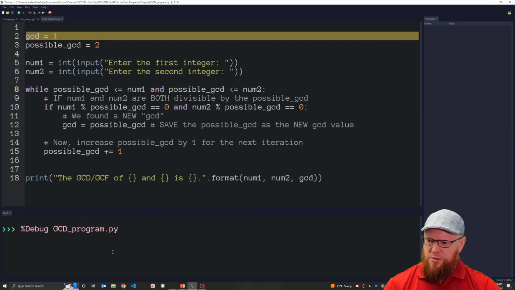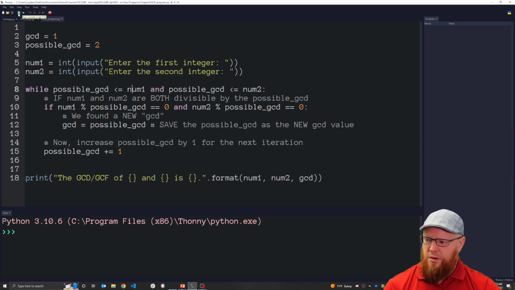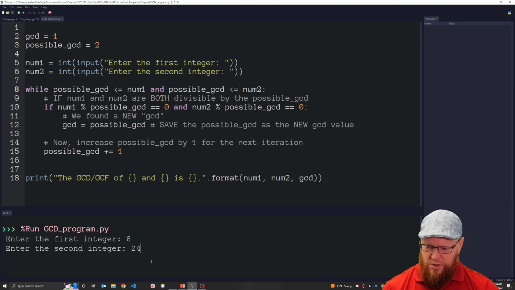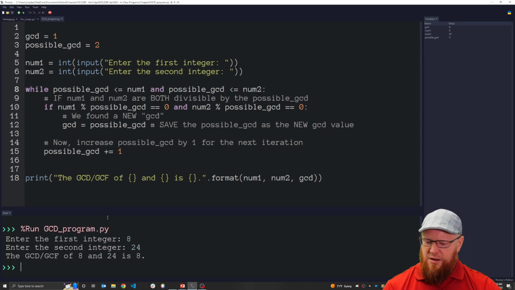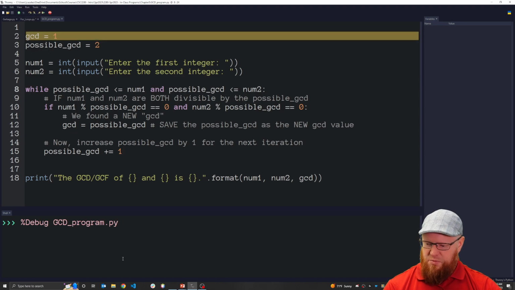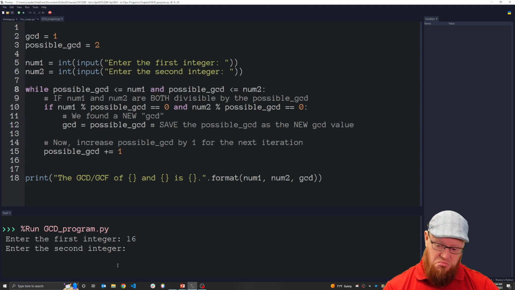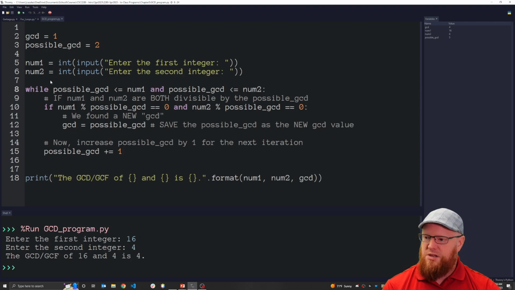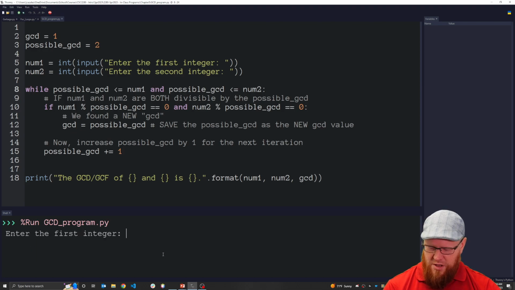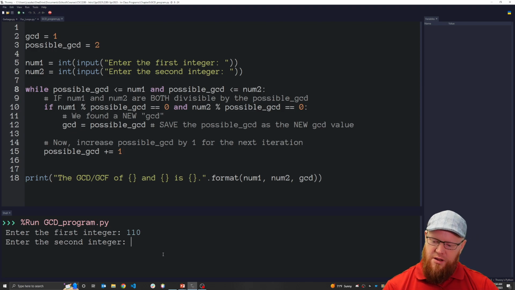So here when I run this code, not debug it, let me hit run. When I run this code, we enter 8, we enter 24. The GCD of 8 and 24 is 8. Let's pick another two. Let's run this code. Let's do, how about 16 and 4? The GCD of 16 and 4 is 4. Let's do something more colorful. How about 80? No, I don't like 81 either. Let's do 110 and what? 110 and 48.